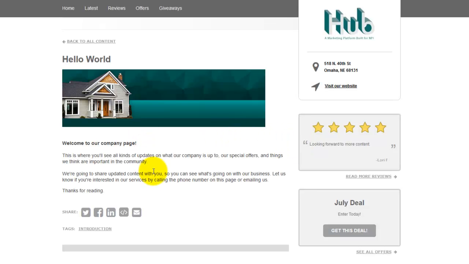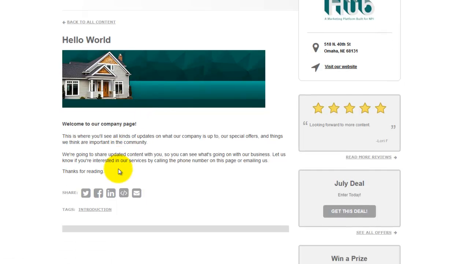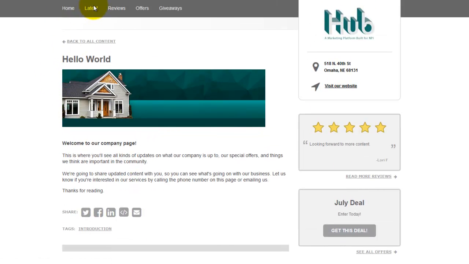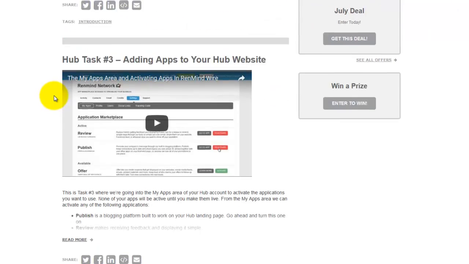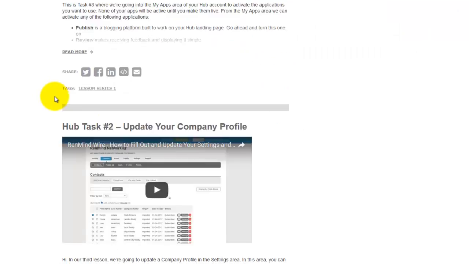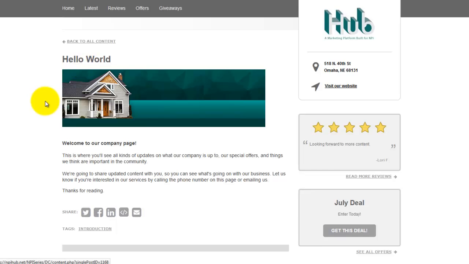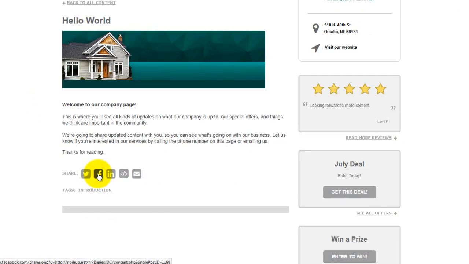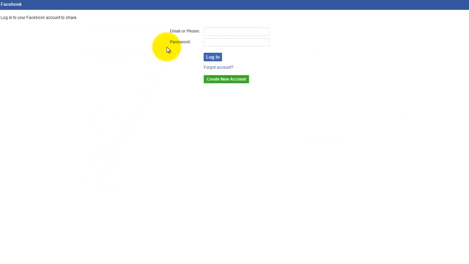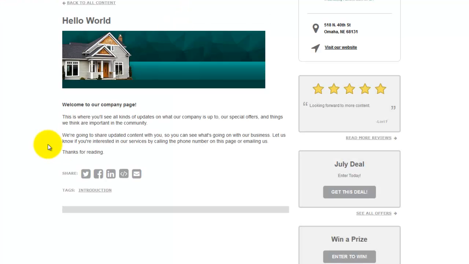And this is our Hub landing page. This is all the apps that we have active. So this is Publish right here, or Latest. And you can see all of the different articles that I have up. In this specific post, we can share this article by clicking Facebook and logging in. And anybody who's a visitor to your Hub landing page can do that as well.